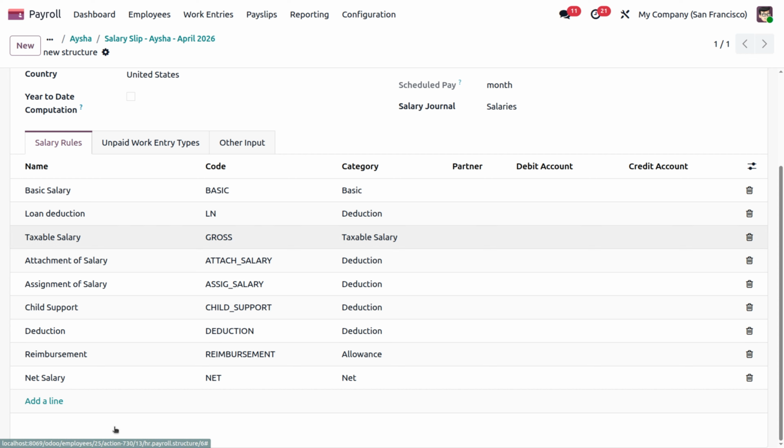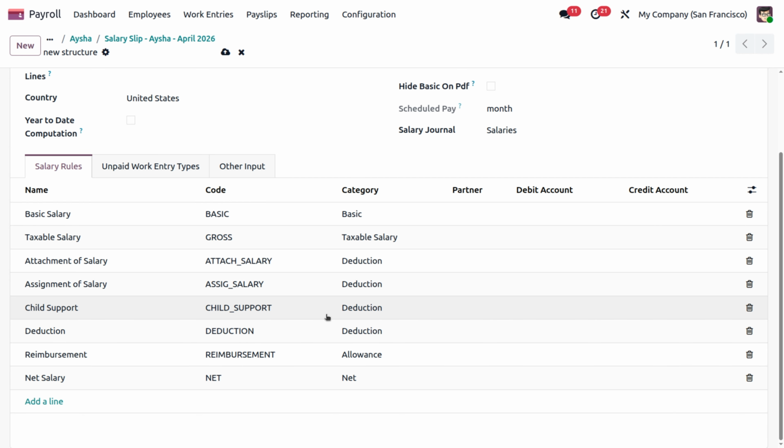You can see this is the salary rule that I've provided. Okay. So here we have every kind of thing. I'm going to remove this one. Okay, so let me remove this one. I've just removed it. So these are the salary rules that I provided, which are basic salary, taxable salary, attachment of salary, assignment of salary, child support deduction, reimbursement, and net salary.